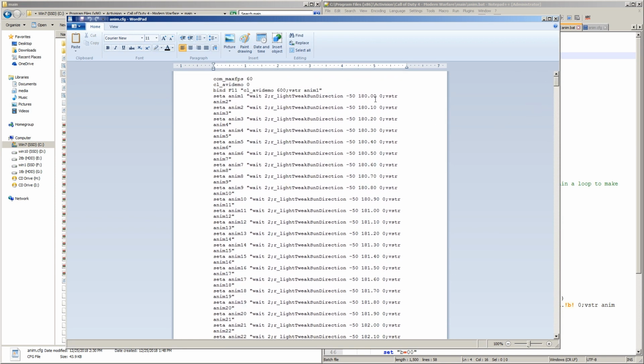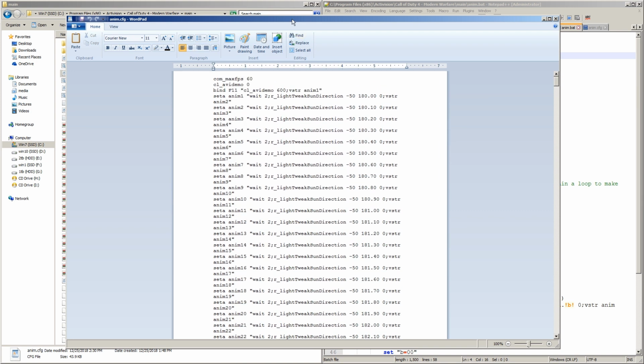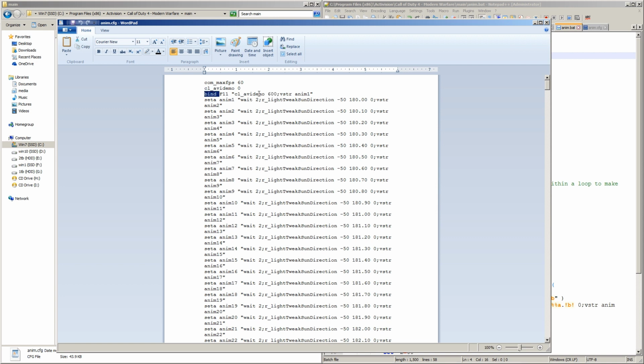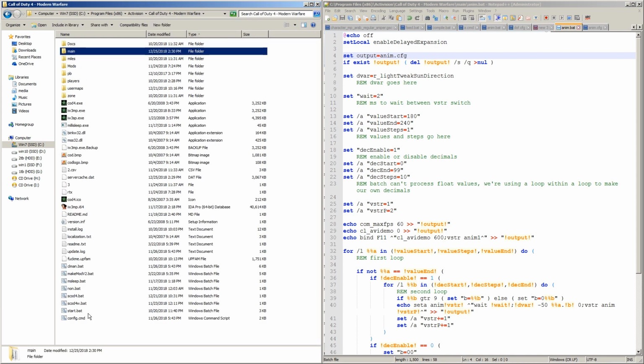And as you can see, it counts from 180 all the way to 240, to which it ends at seta avidemo 0. So by default, I've already set the bind to automatically push AVI demo, but you can go ahead and remove this if you want. You can just keep it like this. And as for the waiting time, it's 2 seconds wait, so it shouldn't be that much. Max if, yeah, I gotta remove that, but I'll get on that later. So for now, I'm just gonna show how this goes.